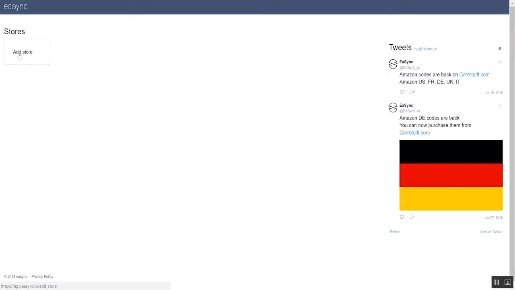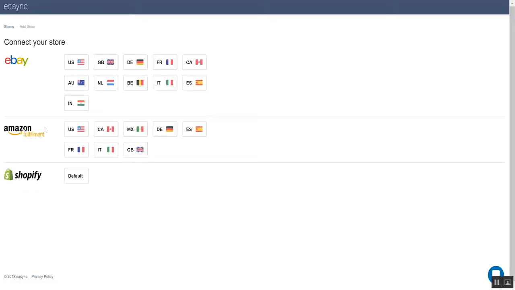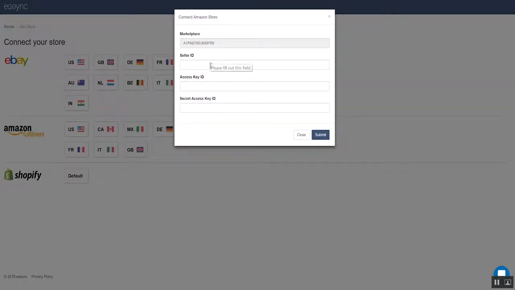And this is where you would plug this in. You would go to your eSync account, click Add Store, choose Amazon Fulfillment, whichever country you're using. If you're using US, Canada, or Mexico, you'll have a specific developer ID from us that you'll need to use. And if you're using Germany, Spain, France, Italy, or the UK, you'll have another separate developer ID that you'll need to approve for us. So if I was going to approve a German Amazon Fulfillment account, this is where you would enter your seller ID, your access key ID, and your secret access key ID.